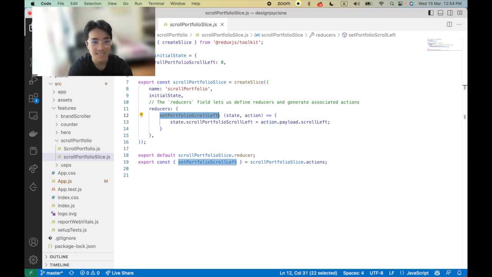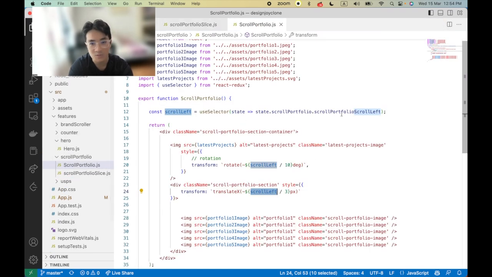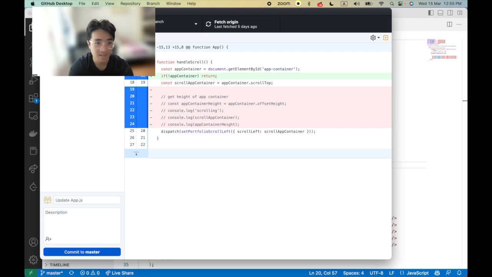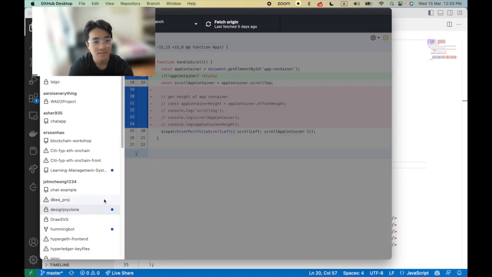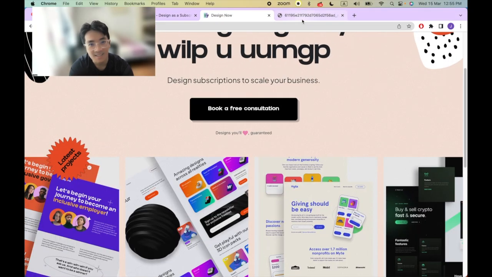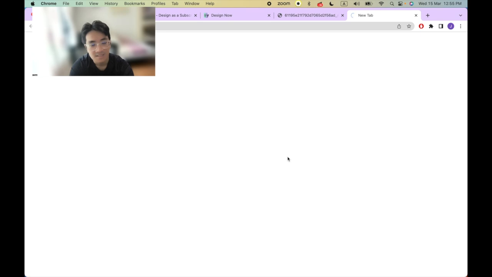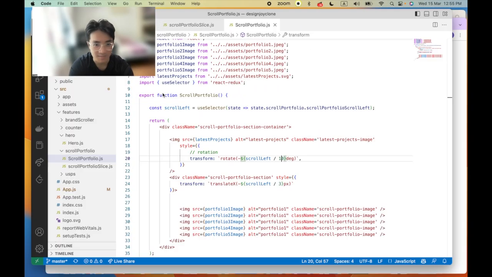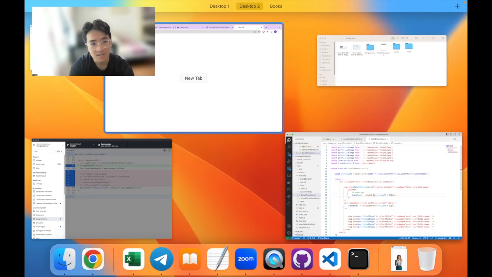So what happens then is that this gets changed, and in the corresponding scrollPortfolio, it retrieves that value, and it rotates by a factor of whatever you see here, right? In fact, I'll just remove comments. And what I'll do is start it right now, and I'm actually going to make some edits, like maybe slow down the speed of things. So just give me 1 second. All right.